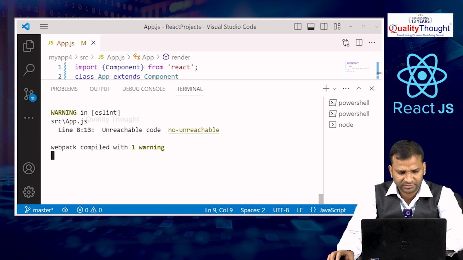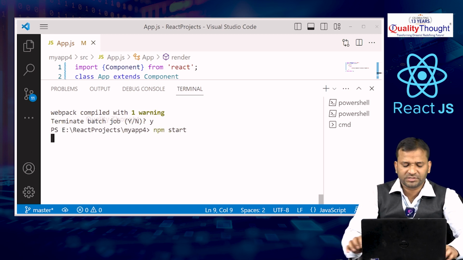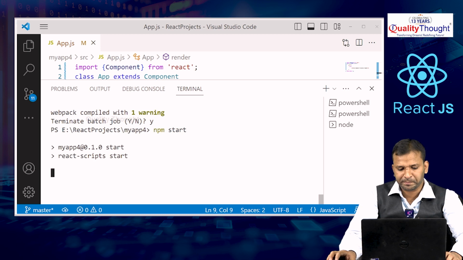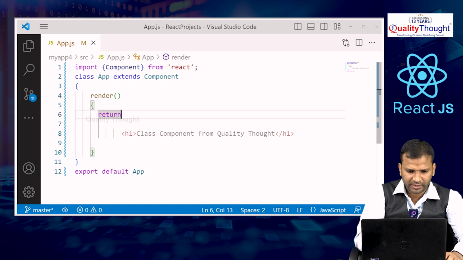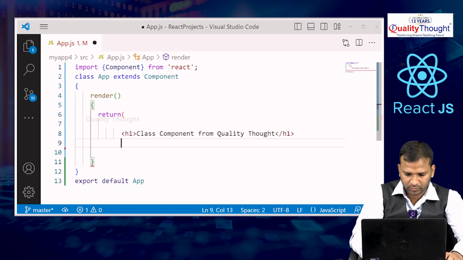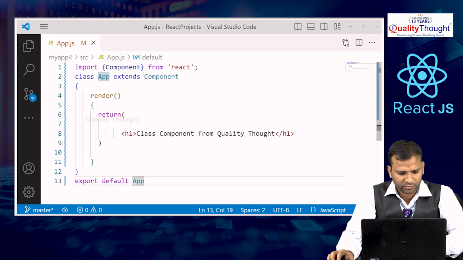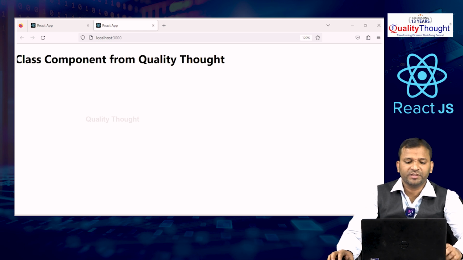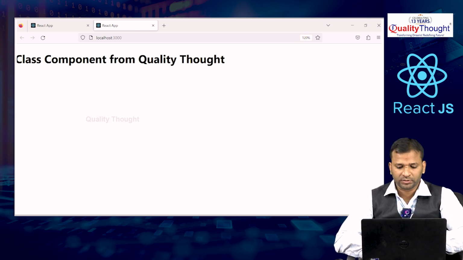Sometimes it will happen, guys. So we do one thing. We'll run the code, npm start. Let me run one more time. Class app extends component render. Let me write open bracket, closing bracket, export default app. Yes. So sometimes it will happen, guys. Sometimes you won't see the output. So you do one thing.